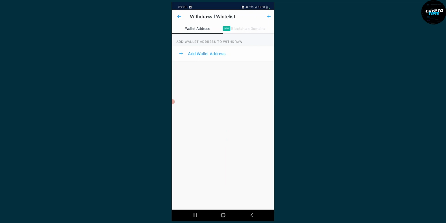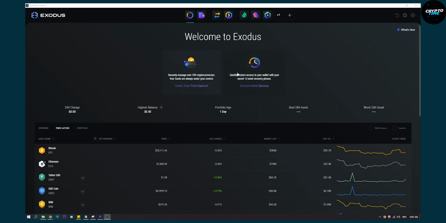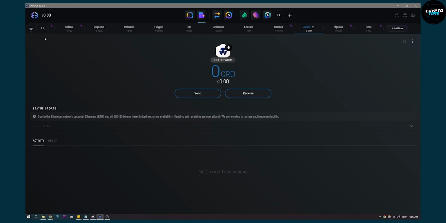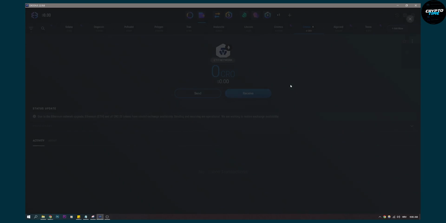So right now what we will have to do is go to Exodus wallet so that we can get that wallet address. Now, once we're on our Exodus wallet on our desktop, go to wallet right here and make sure to search for Kronos. Now, once we're here on Kronos, we can click receive because we want to receive money from crypto.com. So we click on receive here.